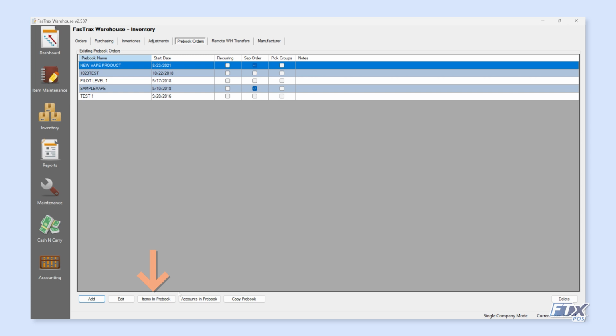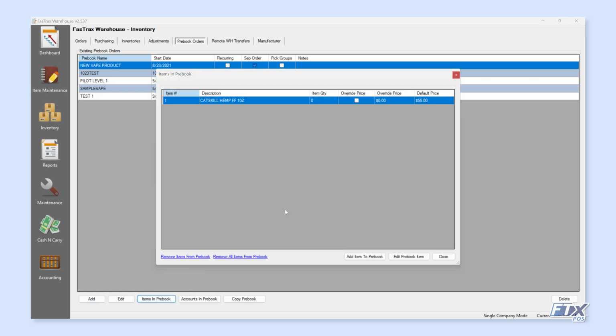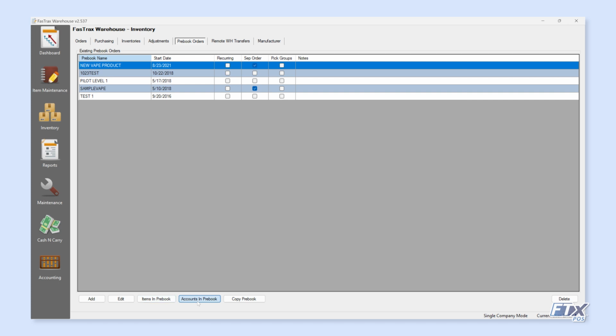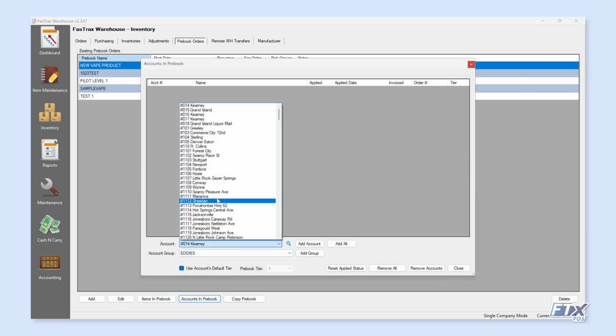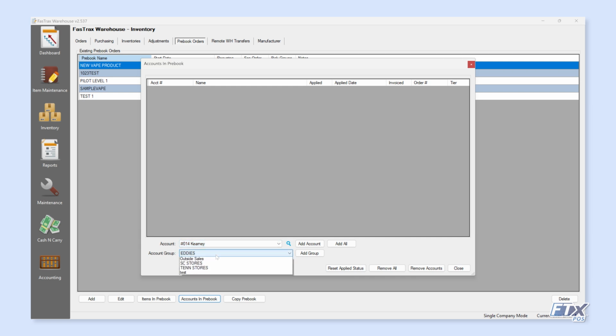So to choose the items, simply click Items in Pre-book, and then I would add the items either individually here or through mass updates. For the locations, I would simply choose Accounts in Pre-book, and then choose the individual account from the drop-down list or the account group.